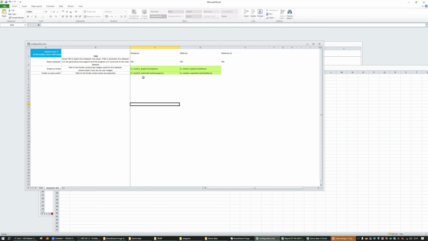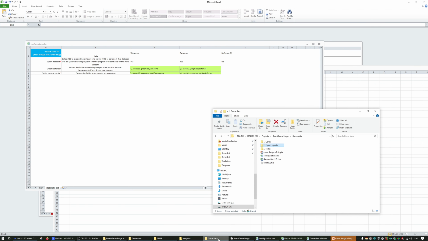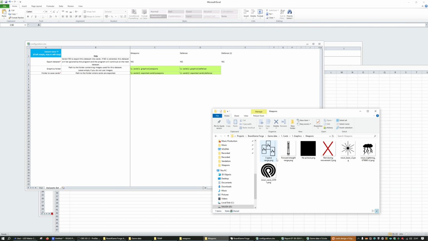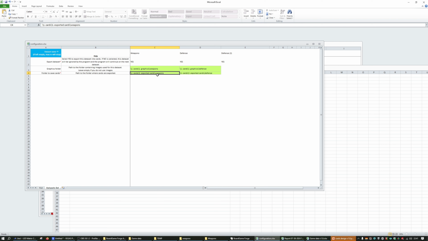And this is the same here as I was showing. This is your graphics. So here I should look into my configuration as the root. Oh yeah, okay, I have a folder called cards, 1 graphics, and here I have weapons, and here I have the pictures that I use to make the cards. And here, these are just the folders where the created PNGs are exported. And the same for the dataset called defense. Once you stop putting any name here, the rest won't be scanned. So if I remove this name, then defense 2 would not even be scanned.